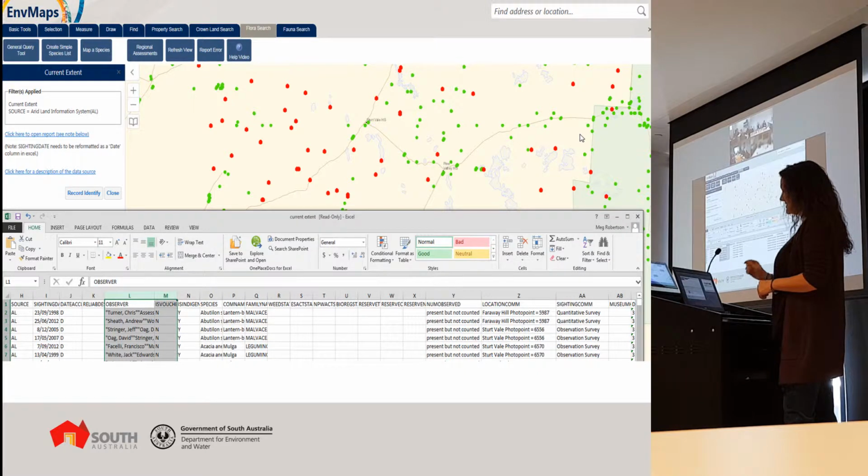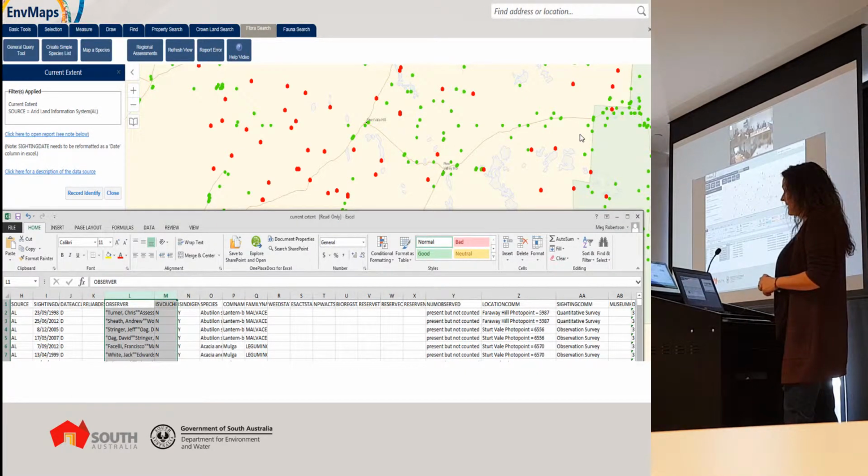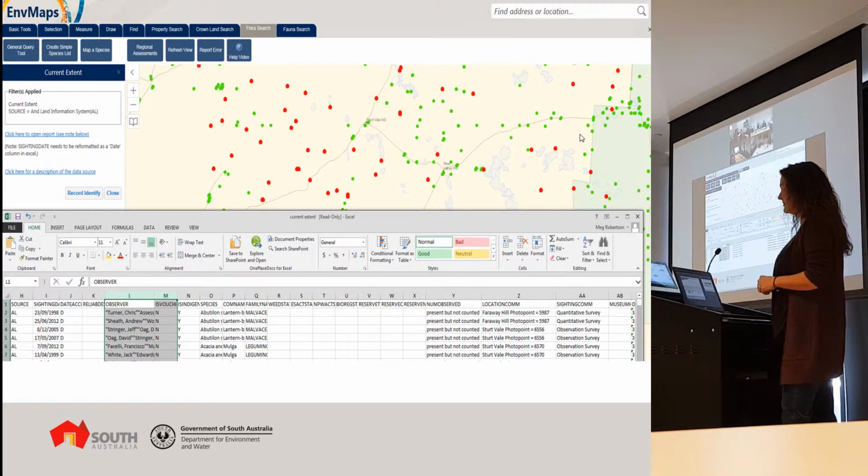And this is just a subset of the data being viewed through ENV Maps. With a search up in the top corner there, you can see they've used the ALIS in the source code to filter out the ALIS data. And anyone who's familiar with ENV Maps or Nature Maps understands that you can then export that down the bottom there out into Excel to play with if you want.